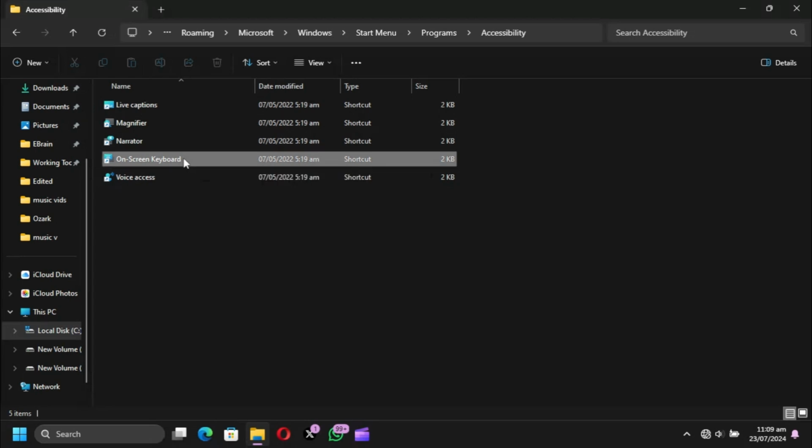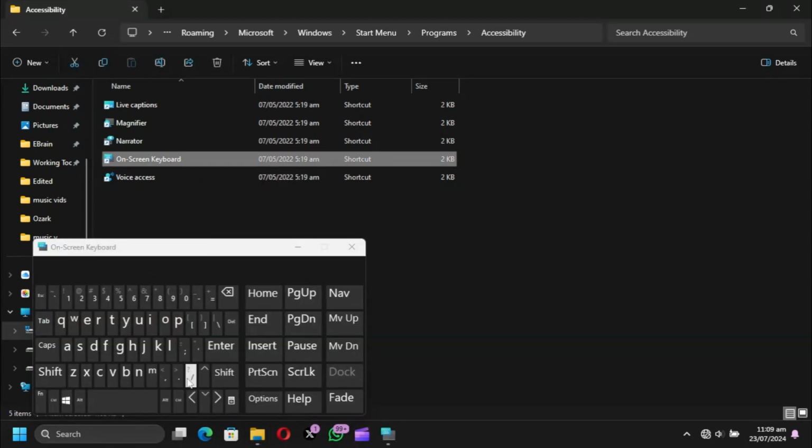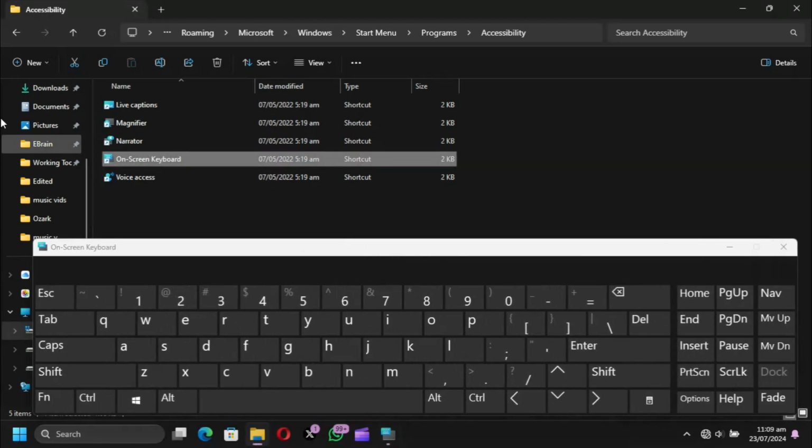Double-click the execution file to open on-screen keyboard. This is all you need to do using just your mouse to locate on-screen keyboard.